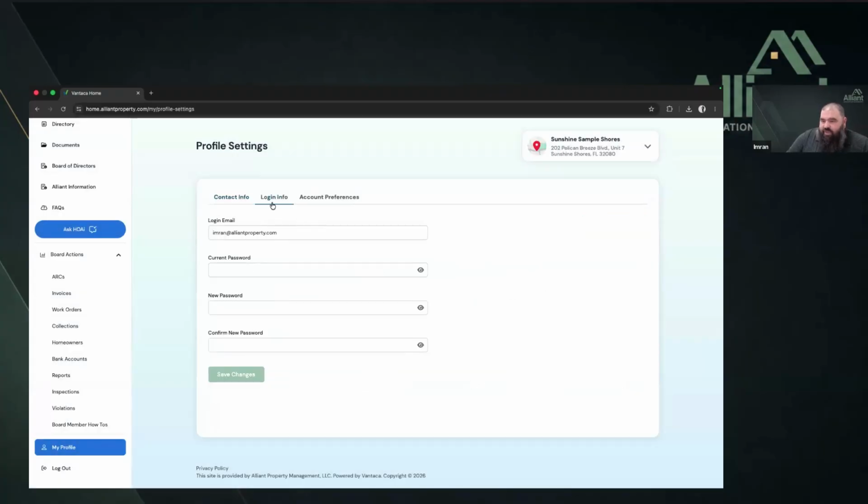Your login info, this is the tab where you can update your password. So you just enter your current password that you're using to get into your portal, add your new password, retype it in the confirm new password, and then press save changes.